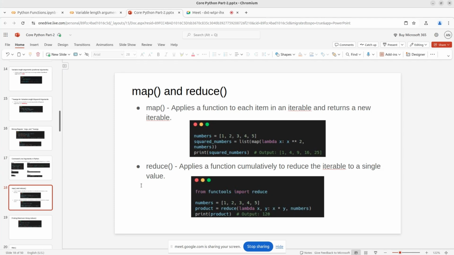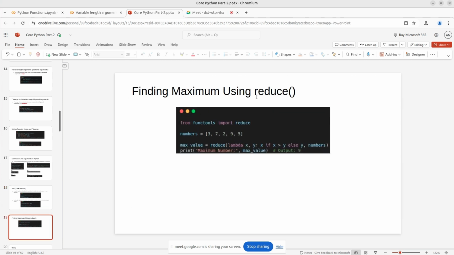Map is used to map values, right? Each item tries to map with another item. Similarly, reduce will reduce the iterable into a single value, right? Like yesterday we were trying to find the sum or multiplication, right? And we can also find the maximum using reduce.